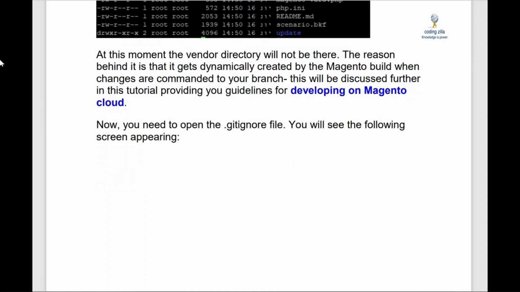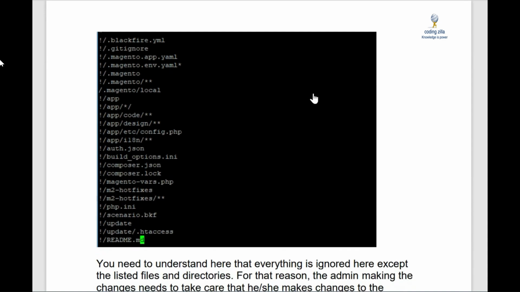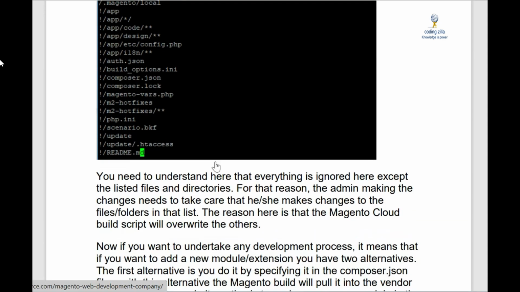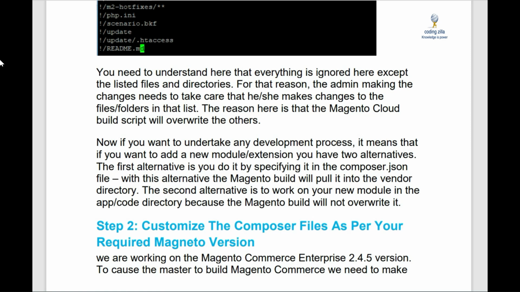Now you need to open the .gitignore file. You will see the following screen appearing. Everything is ignored here except the listed files and directories, so an admin making changes needs to take care that they make changes only to the files and folders in the list, because the Magento Cloud build script will override the others.